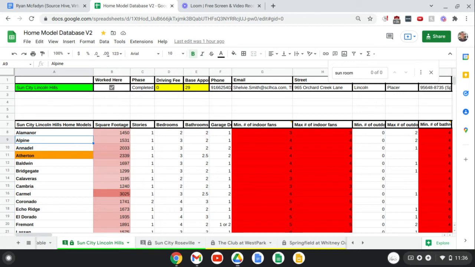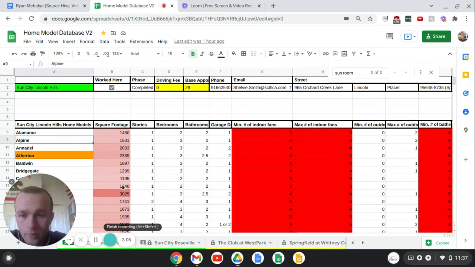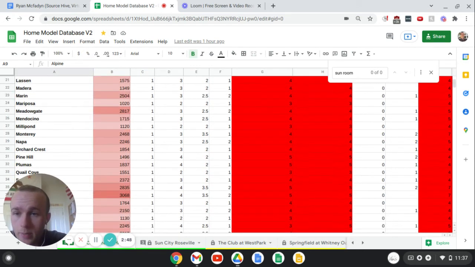So once we're on the home model database, we're going to go to the correct tab. You can see the tabs titled on the bottom, where we're on Sun City Lincoln Hills already. So we want to make sure that we're at the correct community. Sun City Lincoln Hills is the name of a community, as the other names down here are: Sun City Roseville, the Club at West Park, etc. There are at least about 25 communities, so make sure you're on the right tab. Once you're on the right tab, you're going to find the home model. So we had the Napa home model.